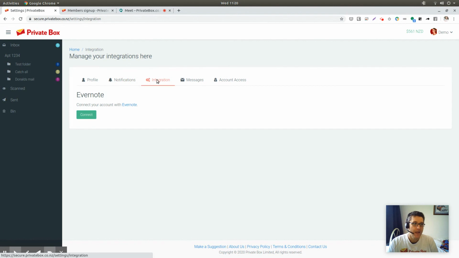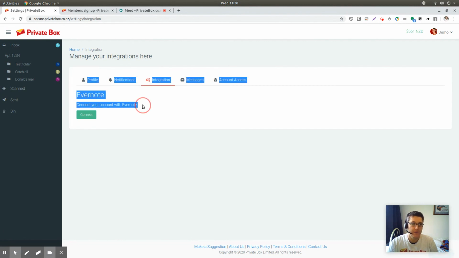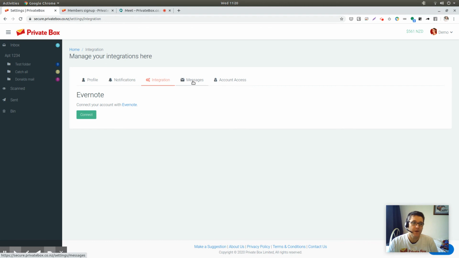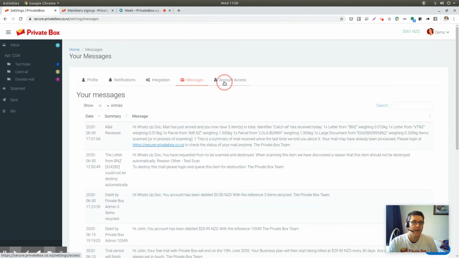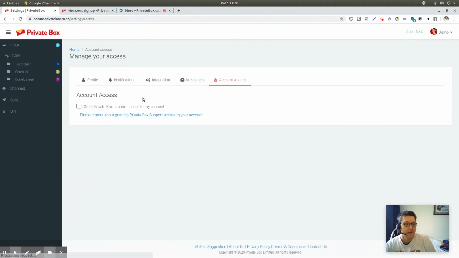Under the integration tab, we're only integrating with Evernote at the moment out of the box. Messages is the system messages that we generate. They're not normally important enough for emailing you, but it's like a log of everything that happens on your account. And then account access.